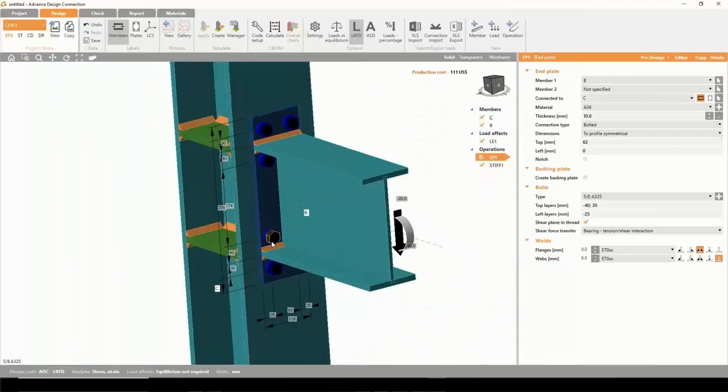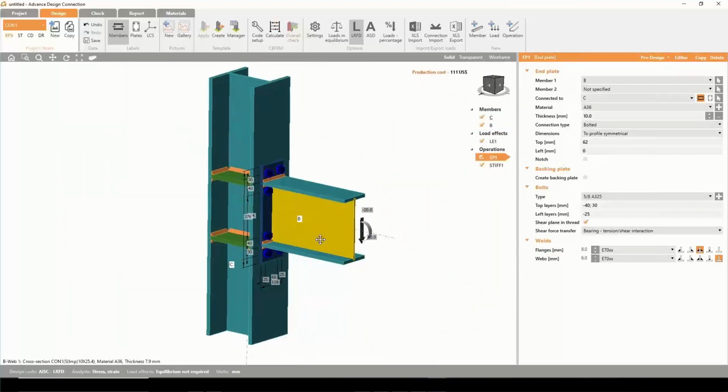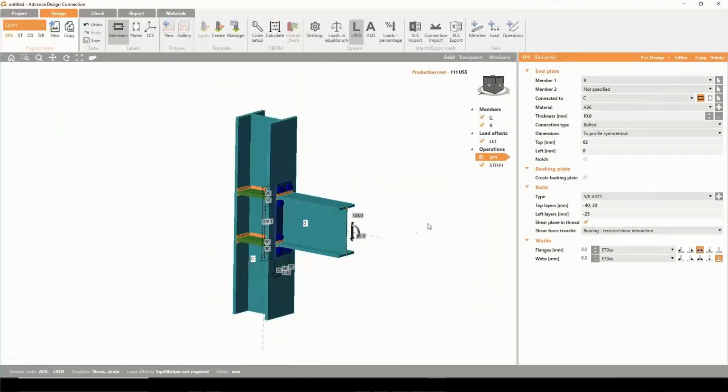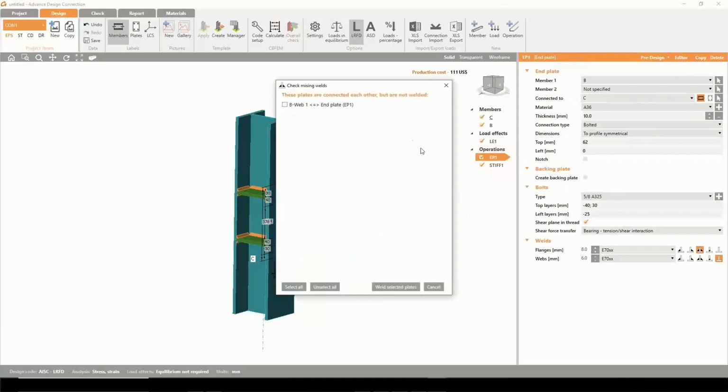So no weld anymore there. And let's try this new tool, which is called missing weld. To call that, you can just go operations, right click, and here, check missing welds. You can click there, and there you go.